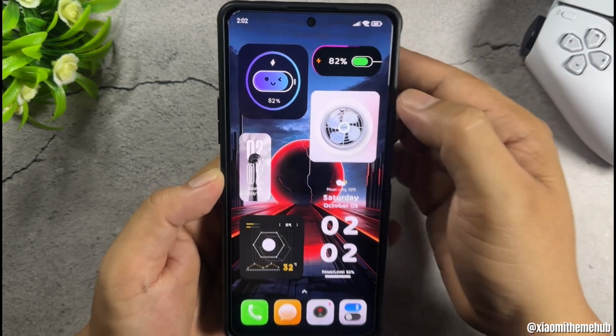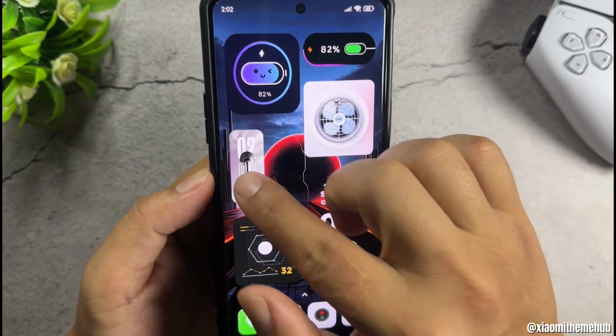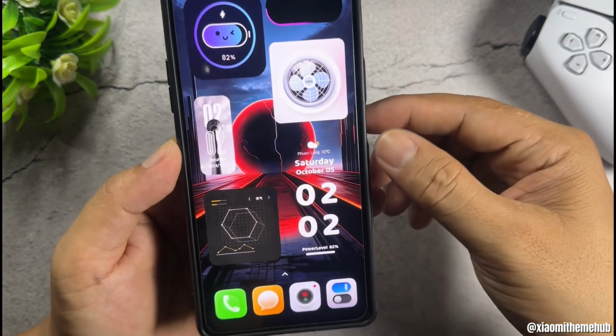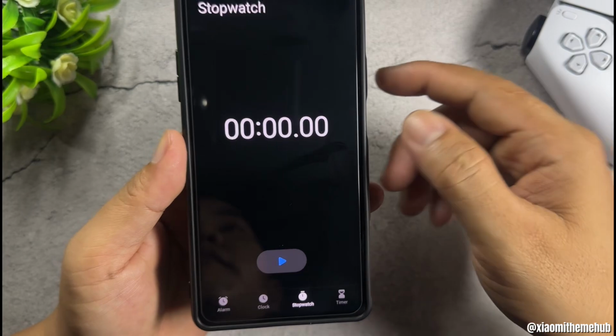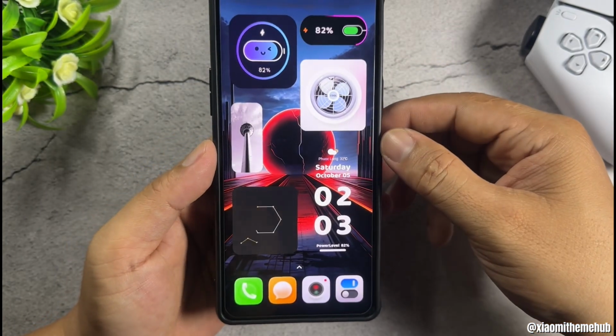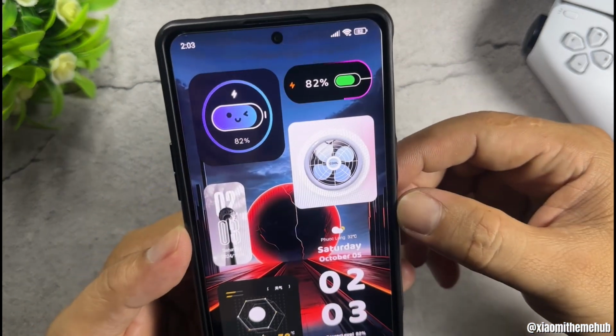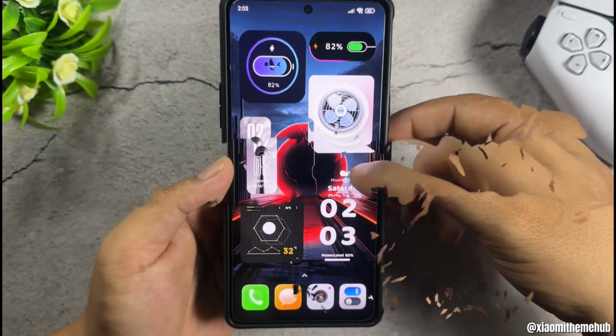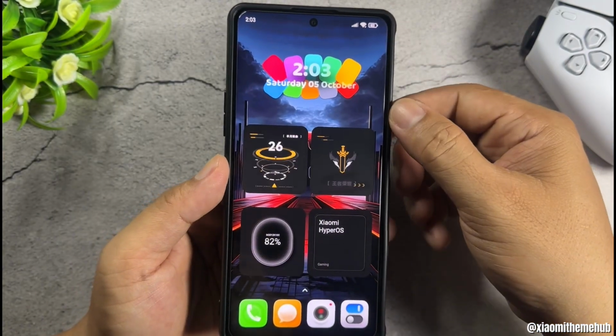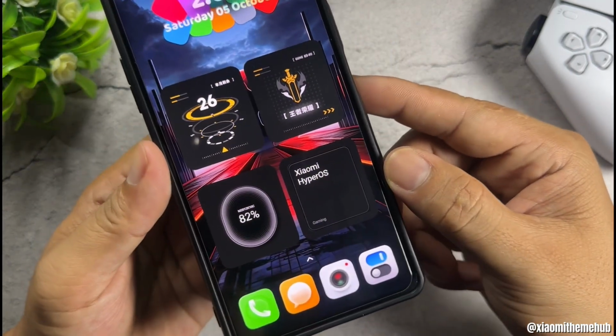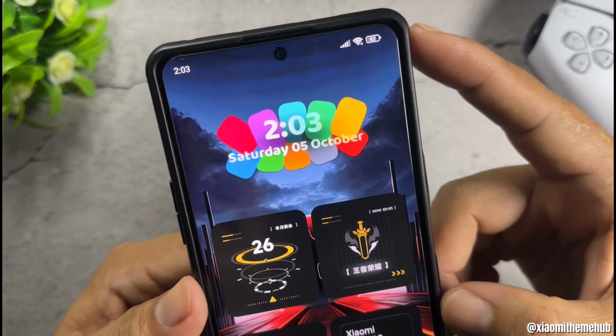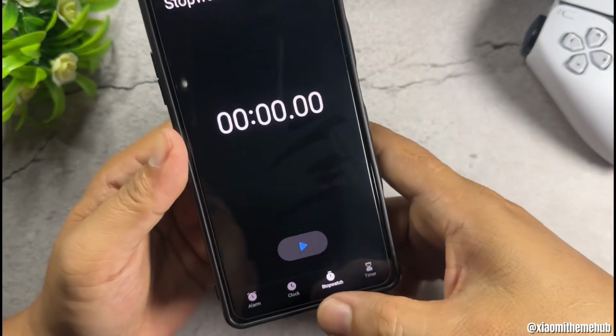Cute fan widget. Touch to start fan. Small size clock with depth effect wallpaper. Colorful clock widgets.